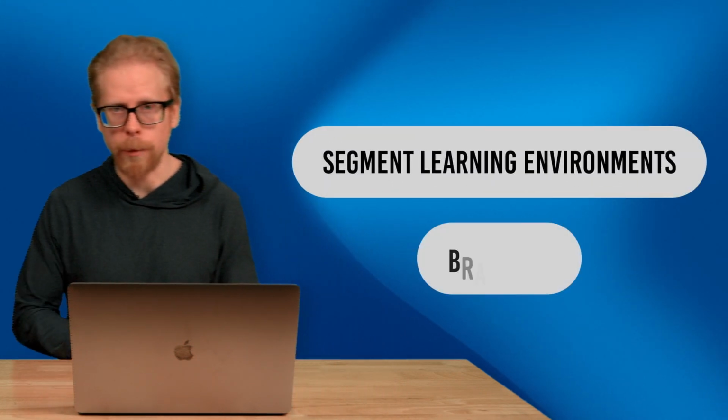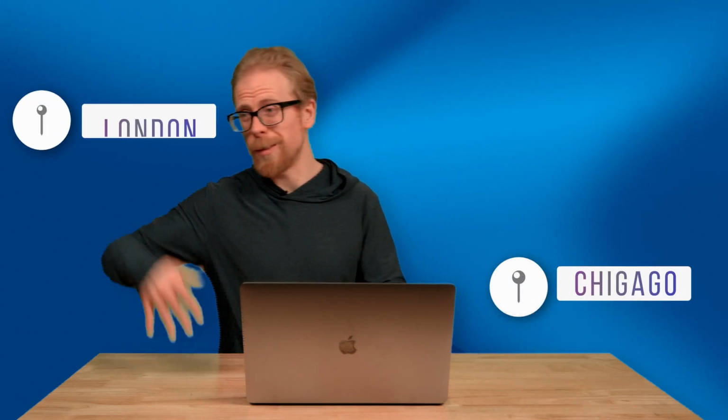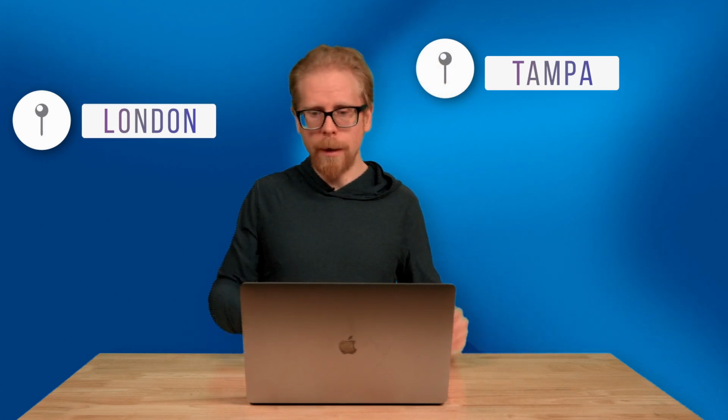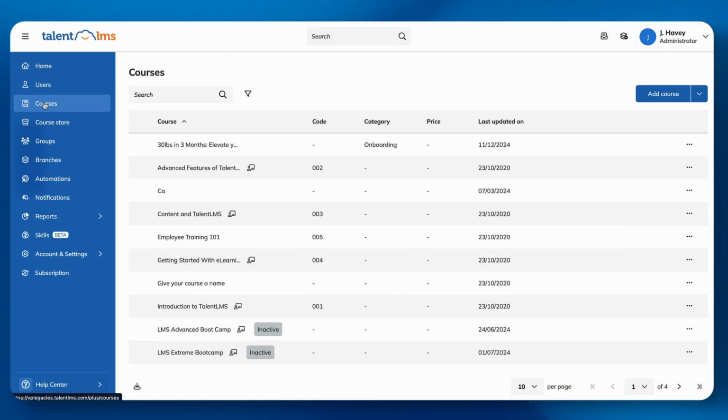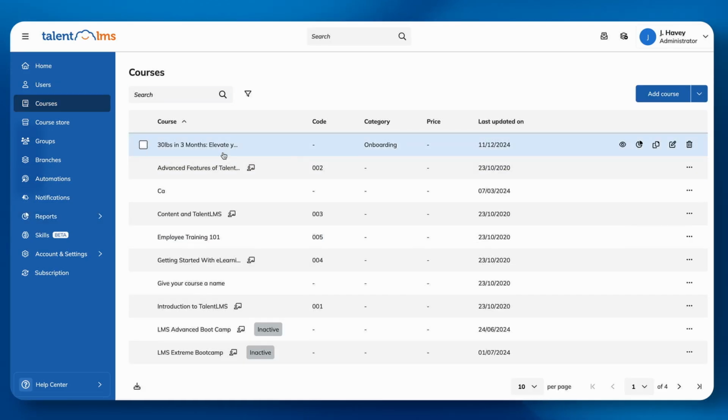So with TalentLMS, we can segment our learning environment too with branches. So if you have locations across the country, maybe in Chicago, maybe even have one in London, Tampa, all these different places, you can have people compete with these points in these different locations. It's the same thing though. We set point values in our courses, very similar to what we did before, okay?